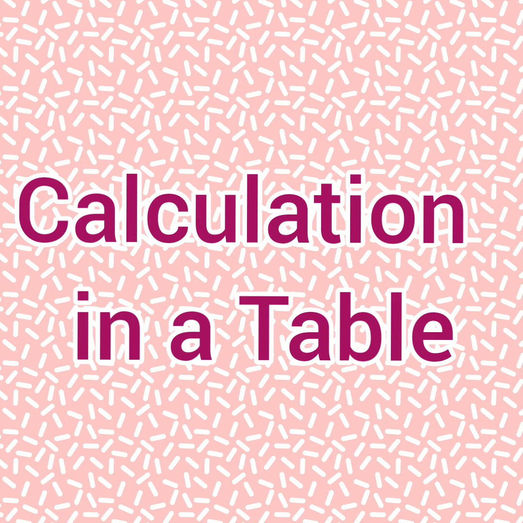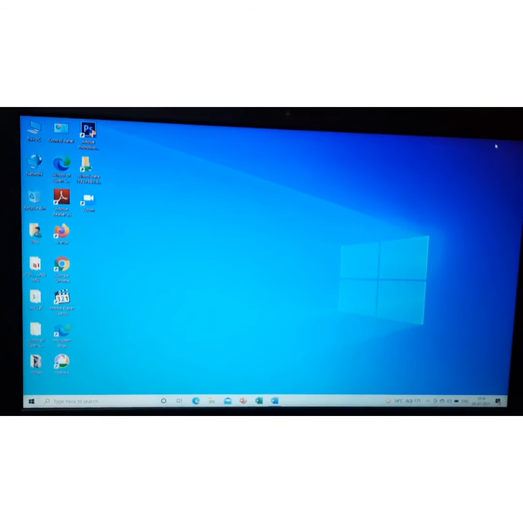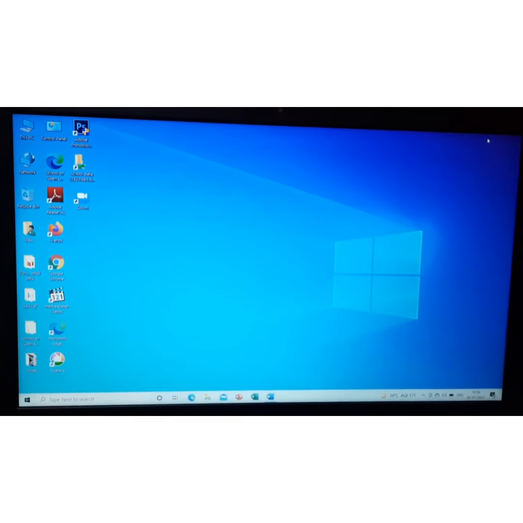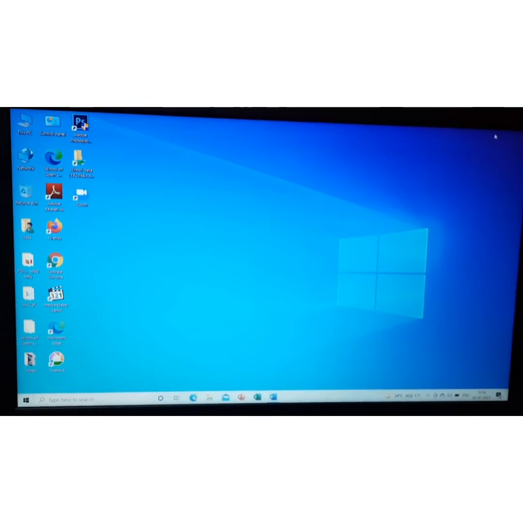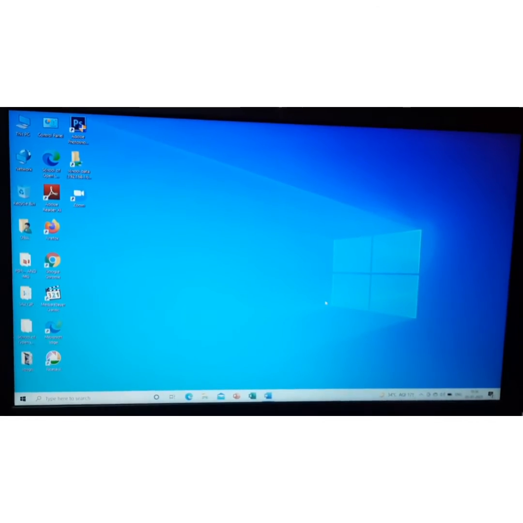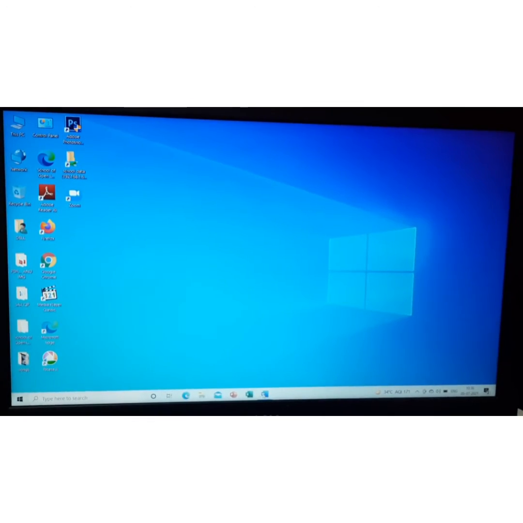Welcome class. Today we will learn calculation in tables. For calculation in a table, we are going to use first any Word document.